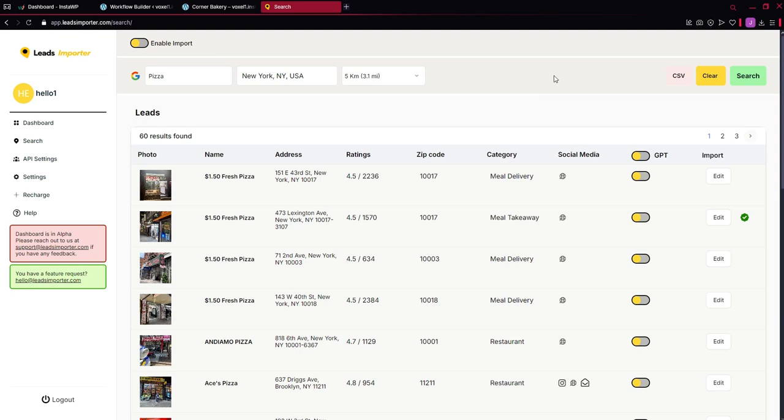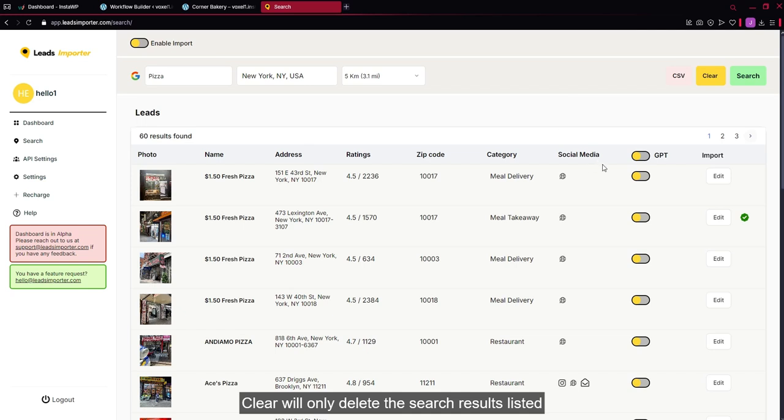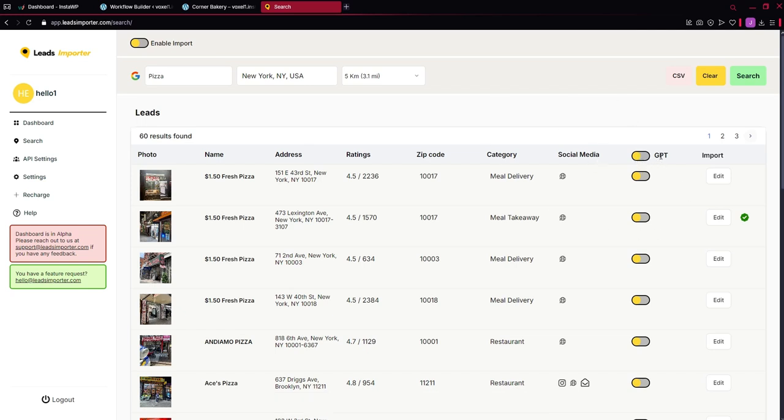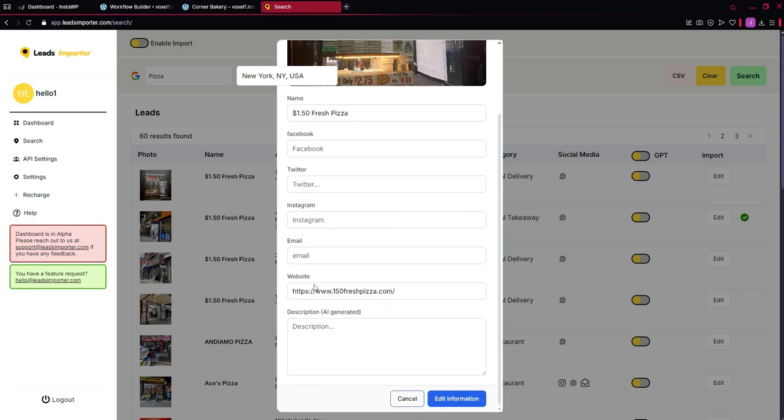Okay, then here on the top we also have the CSV button. If you would like to export these results into a CSV, you just click here. If you would like to start over again, you just click clear. And then here below we also have the GPT button and the import. As you see, the import is still not possible because you need to enable it here on the top. And finally, we also have the edit button where you can see a little bit more information, and you will be able to see the description generated by the GPT.